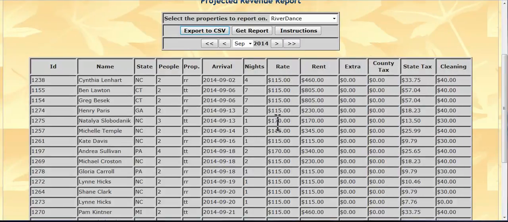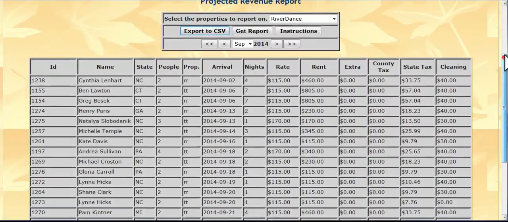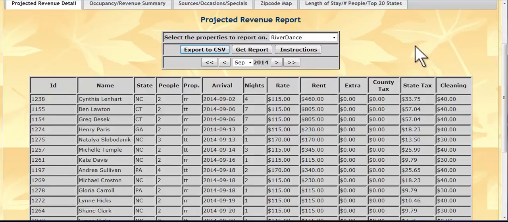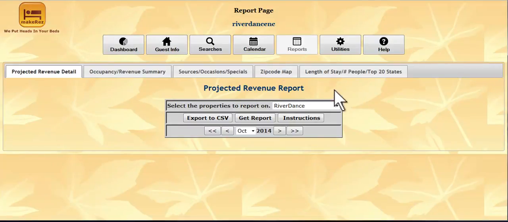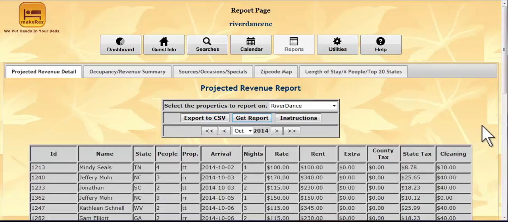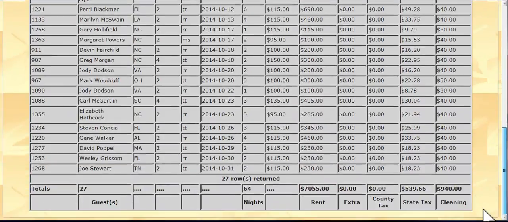So this again is the projected revenue report. We can do it on a month-by-month basis. So if I want to do October's, I'll simply click over to October. The report gets erased because it's no longer valid because it's September's report. I'll get the report again, and this again is October's.